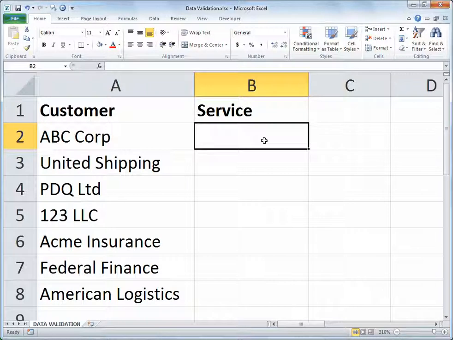In this scenario, we're going to look at the powerful data validation tool inside Excel. So take the following case where I've got a list of customers in column A, and in column B I'd like to indicate the service provided to those customers. And I want to make sure that the services are entered in a uniform way.